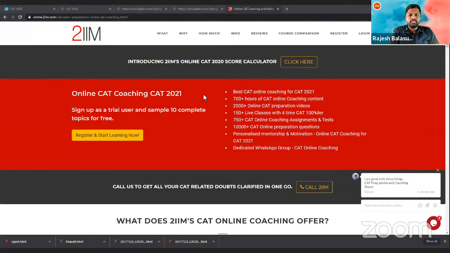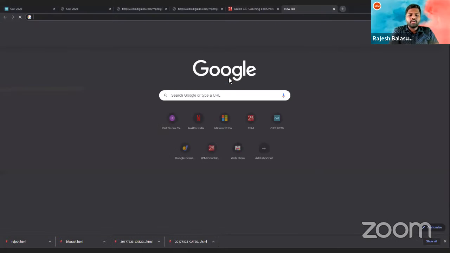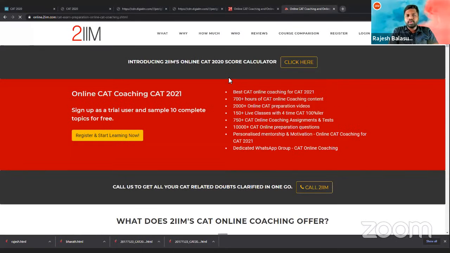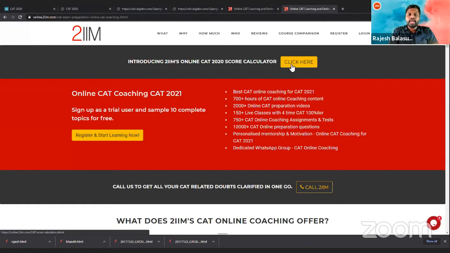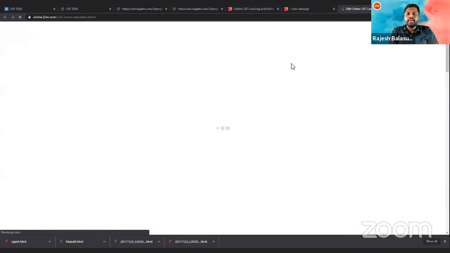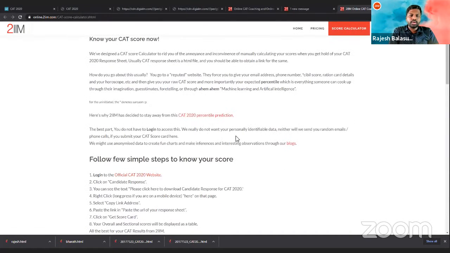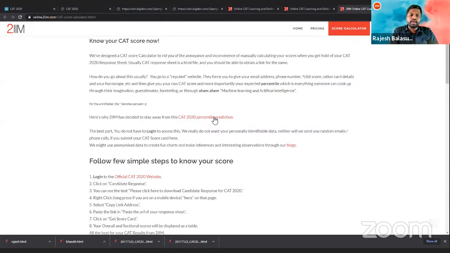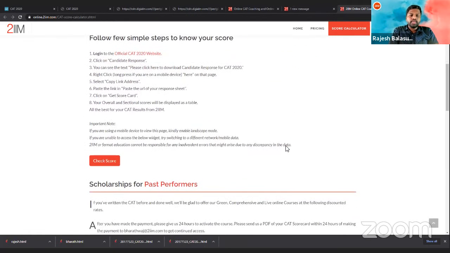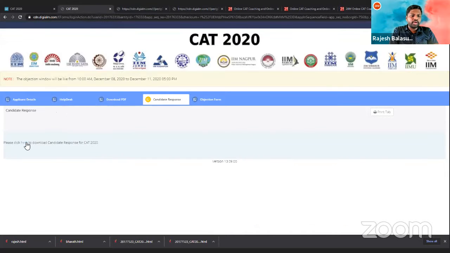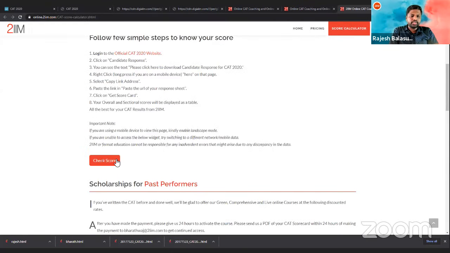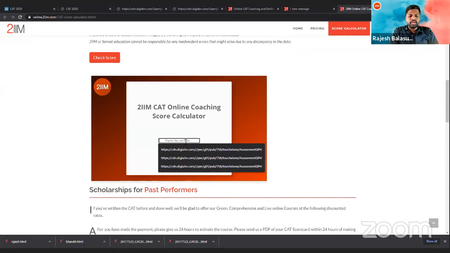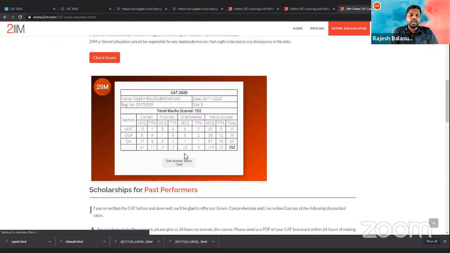So go to online.2im.com. You can see 2IM's score calculator here. So click on this. It will take you to a page. You can read about our take on CAT percentile prediction and everything. And then you need your URL that your IMCAT gives. So I have already logged in, and then I have the URL. So I right click here and then say copy link address, and I go here, I say check score, it gives me this, I paste the URL and then I say get scorecard.